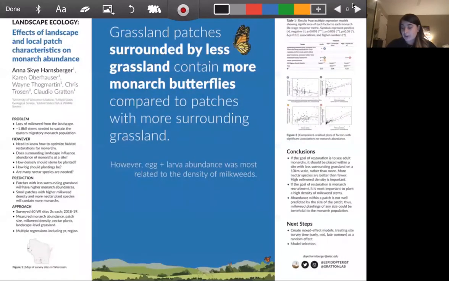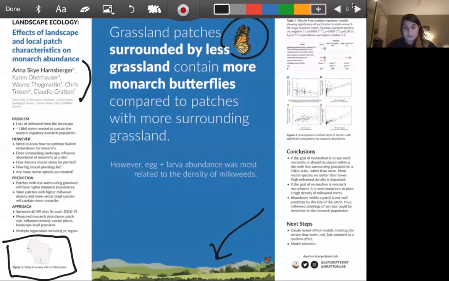She has her study organism here, as well as a kind of picturesque version of the grasslands. Still having that same title and authors and author affiliations. So here she breaks it down with problem, however, prediction, approach. There's a small picture of the study sites.